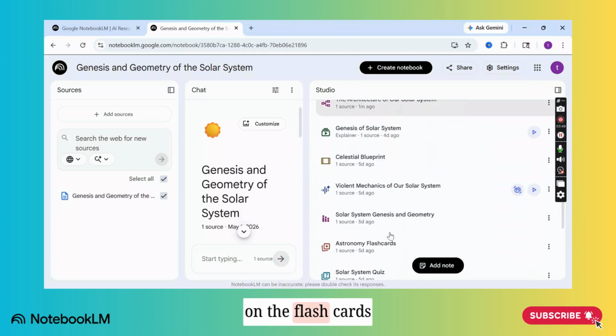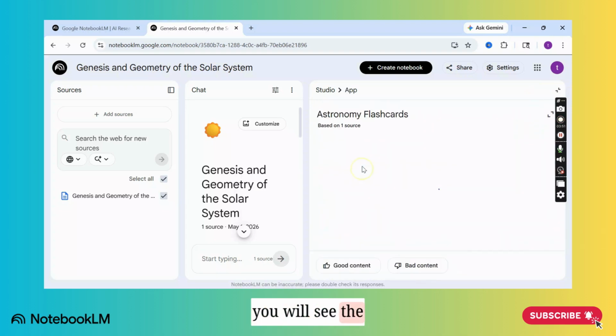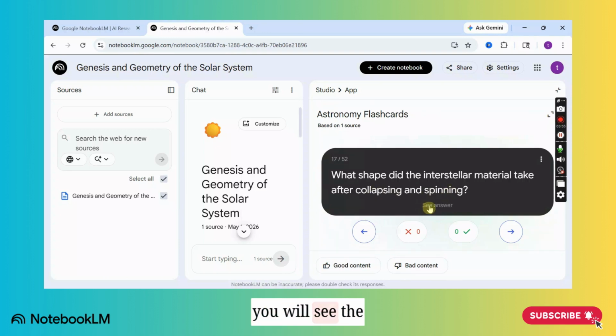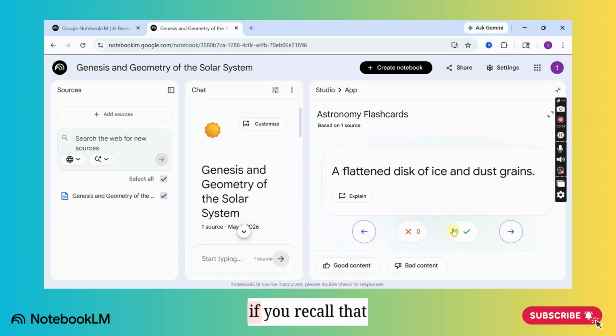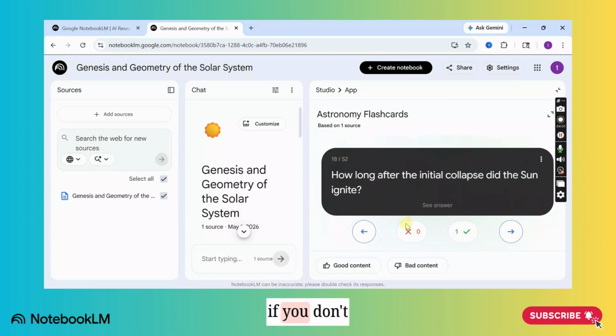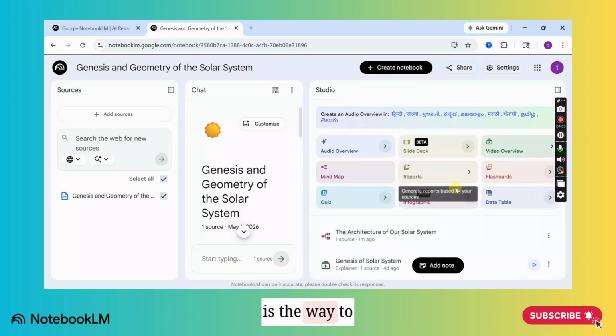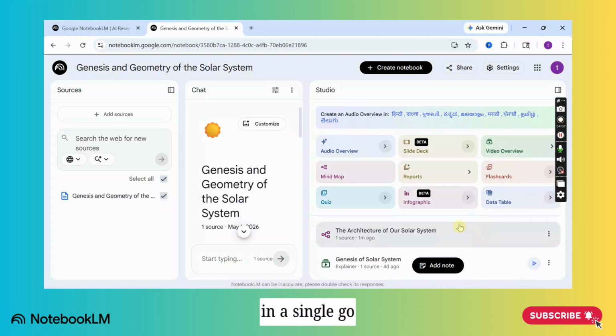And when you click on flashcards, you will see the flashcards will be there. Now, flashcards are very important when it comes to learning. You will see the answer of it, and if you recall that answer, that's good for you, you can click on that, and if you don't recall, you can click, and you will get it next time. This is the way to learn everything in a single go.